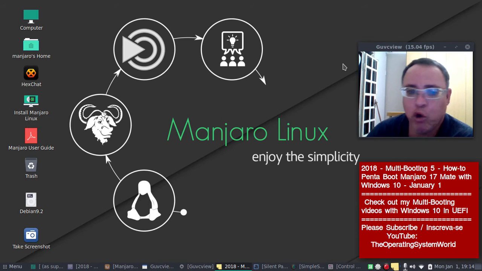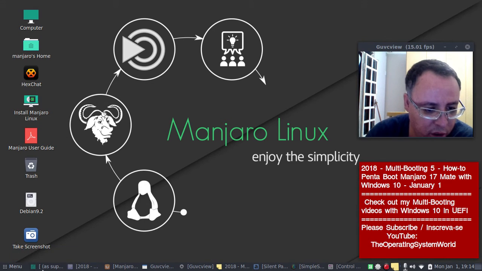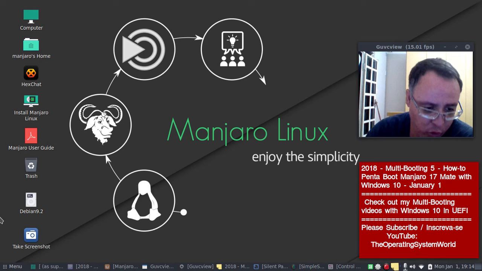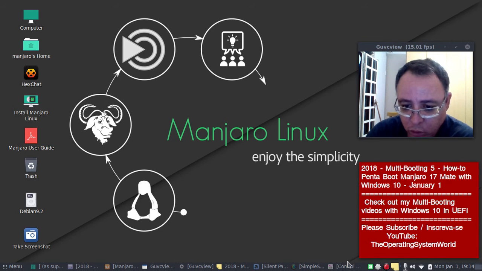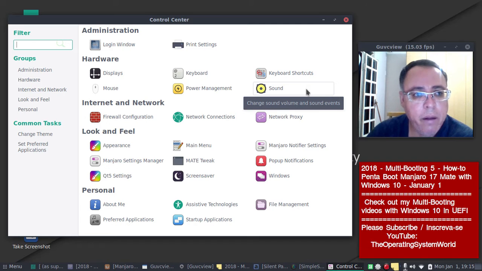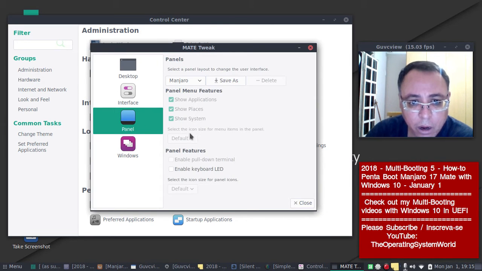So first of all, I'm going to show Manjaro, the interface here. I like to take some screenshots, but it's getting very cluttered, and I also like to have multiple desktops. So on Manjaro, you can open the control center, go to Mate Tweak, and go to the panel here.